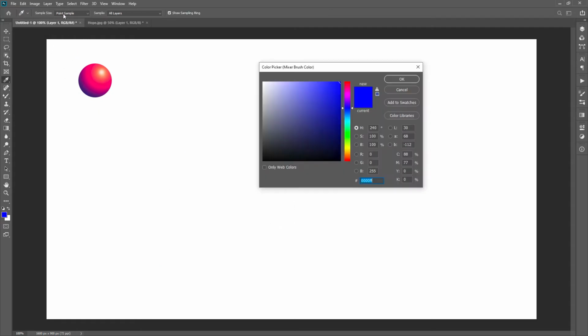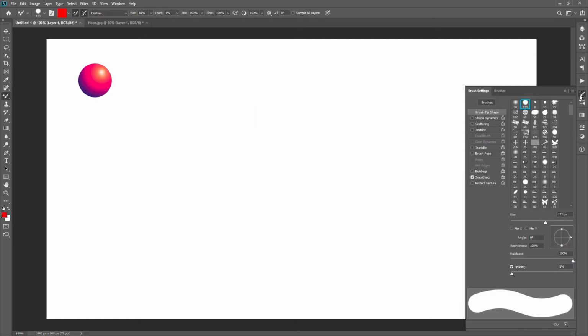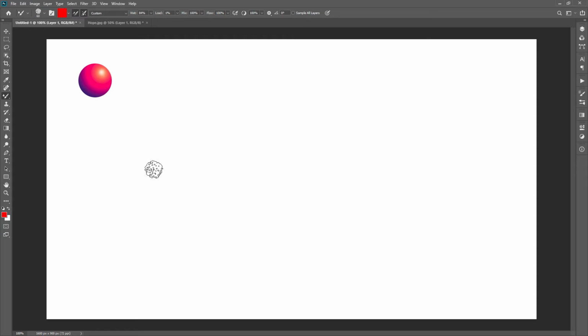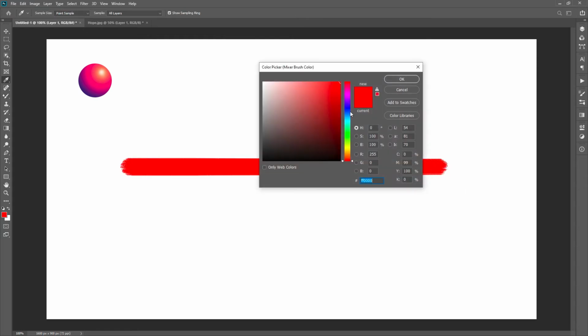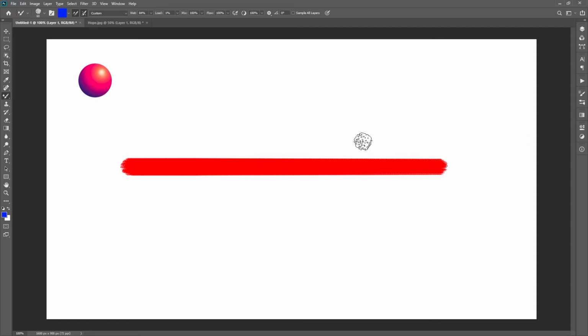Click on the current brush load swatch and select a color from the color well. Draw a straight horizontal line on the canvas. Now select another color from the color well. Set the wet option to 0 and draw a stroke on the previous one. It is a simple stroke.